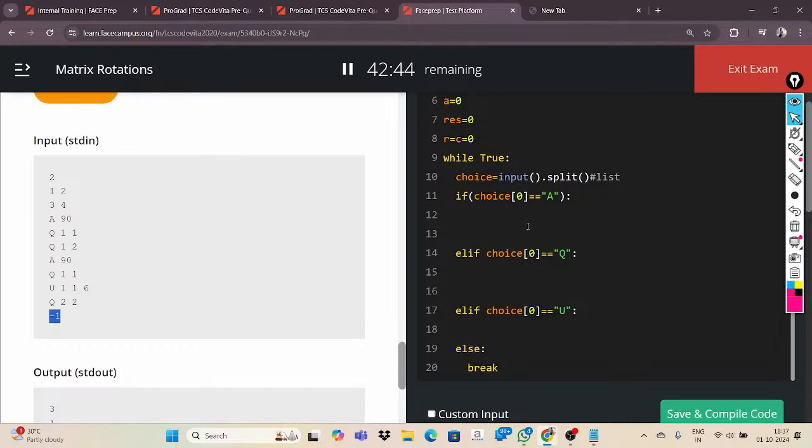Okay. So now we can do it. First we'll just start filling everything. So if the choice is zero, how many inputs are we having in a choice? Zero index position is A and first index position is 90. So that I'm going to take out, and I'm going to apply the rotation.